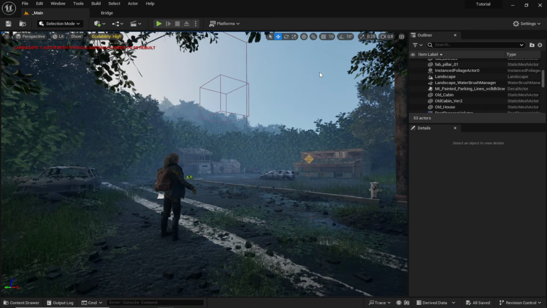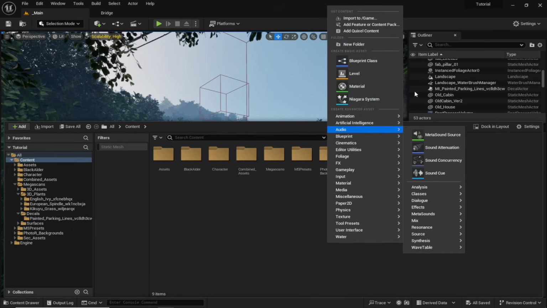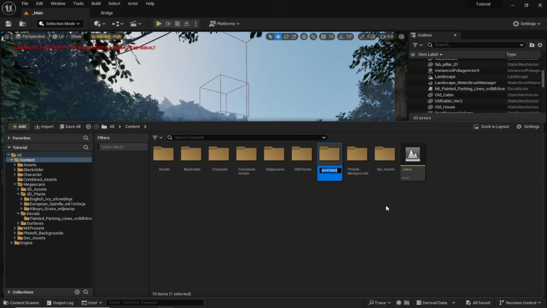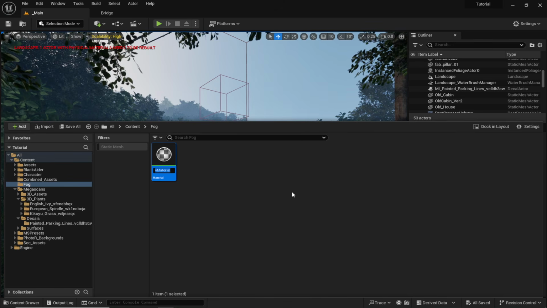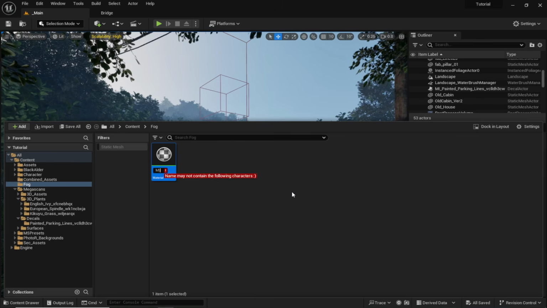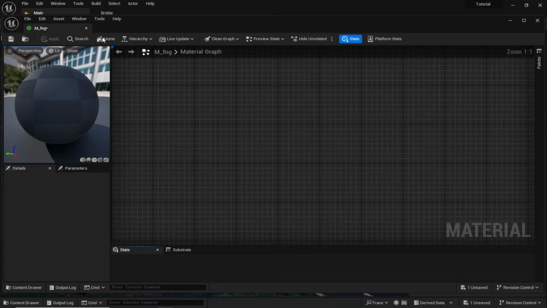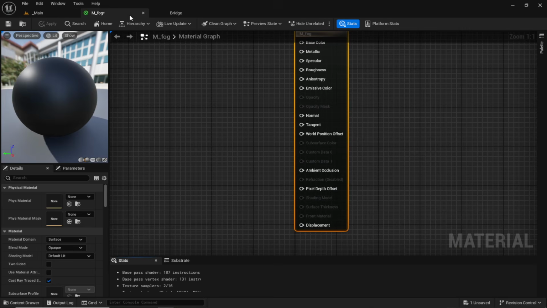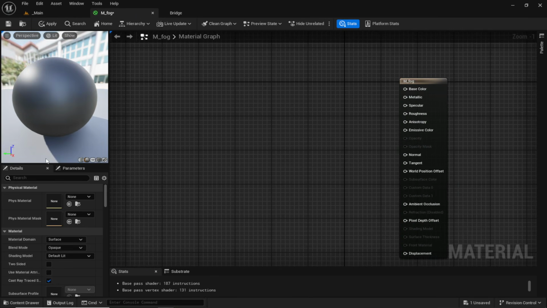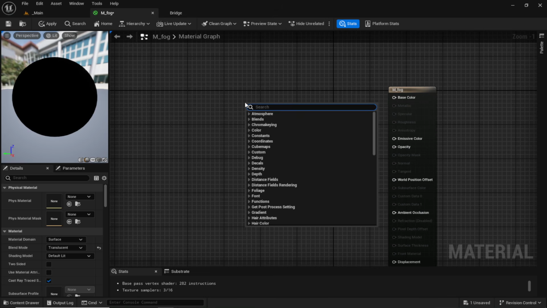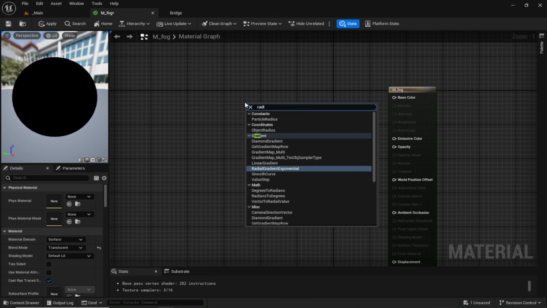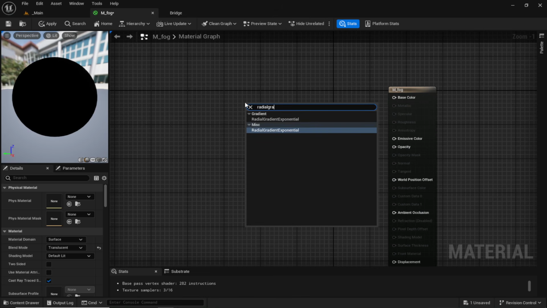So first what we're gonna do, we're gonna create a new folder in content. I'm gonna name it fog. Just double click to open the folder, right click and we're gonna create a material, m_fog. Just double click to open the material. I'm gonna put it over here. Now over here in the details panel of this material, we're gonna change the blend mode from opaque to translucent. And then over here we're gonna add radial, gradient, exponential.